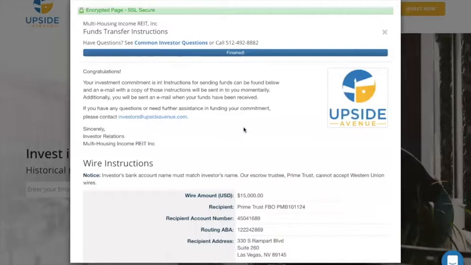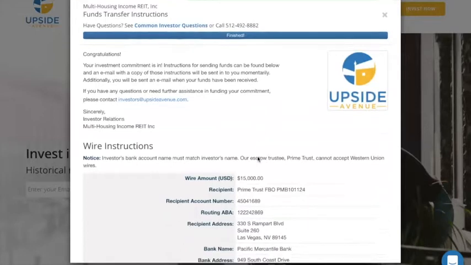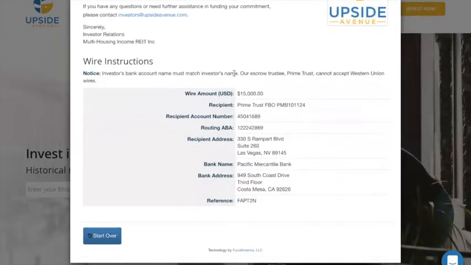The final page will show that you have completed the investment process. If you chose to do a wire transfer, instructions on how to complete the wire transfer will be listed. Your investment will be considered complete as soon as your funds are wired to the bank account listed.